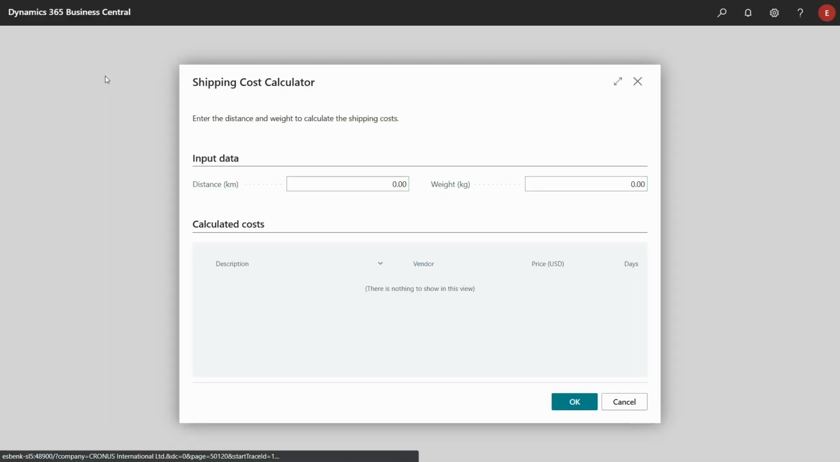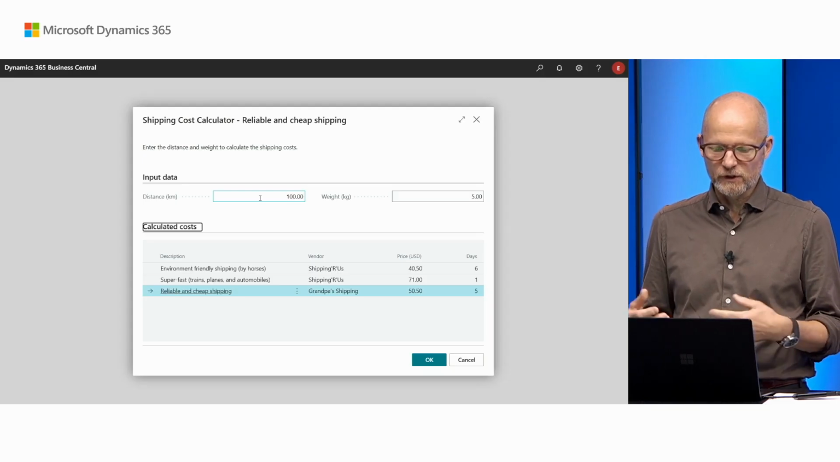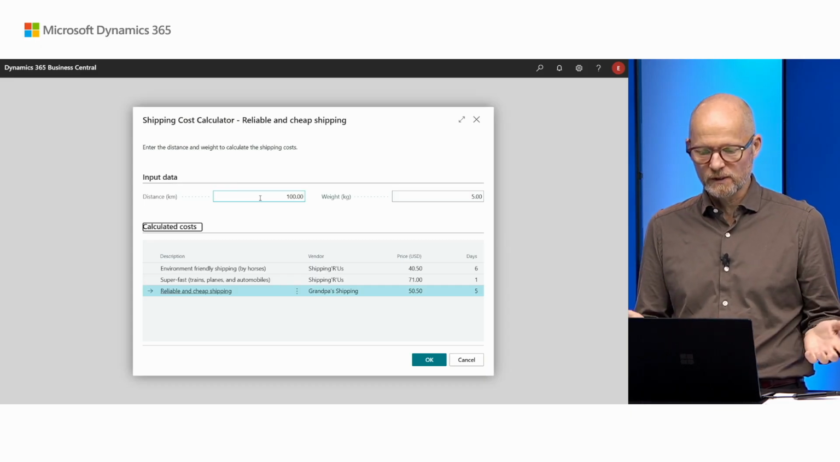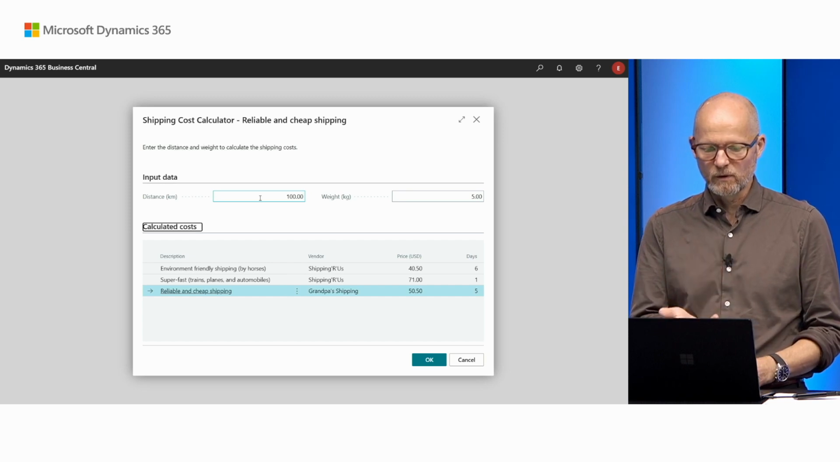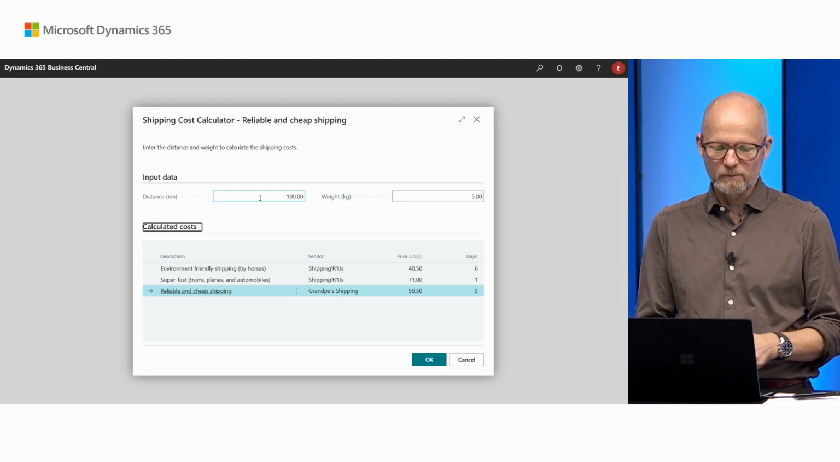So let's try to see how it looks. We have the shipping cost calculator. I can enter distance and weight. Let me just start by entering a distance, 100 kilometers, and already here I get some, even though there is no weight on it. Let's say 5 kilos. And as you can see, I actually get 2 cost calculations from ShippingRS. That's the one that actually implements the new express cost. And I can get both an eco-friendly shipping by horses and super fast trains, planes, and automobiles.